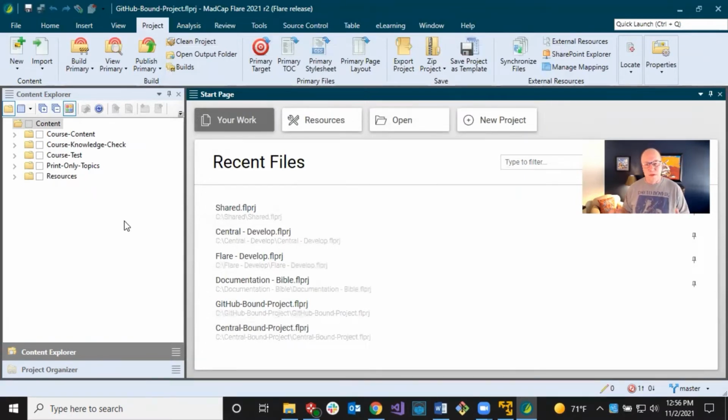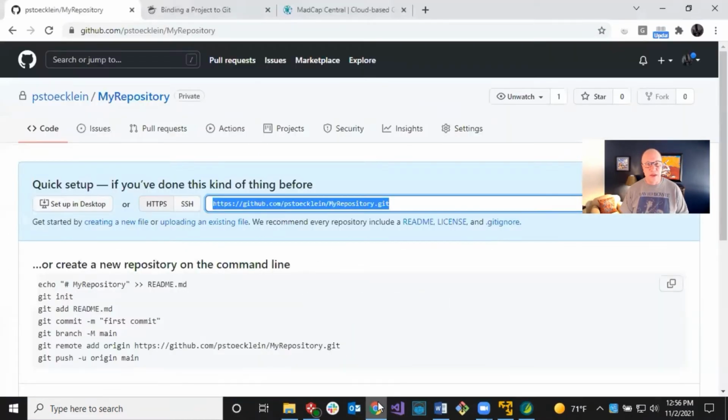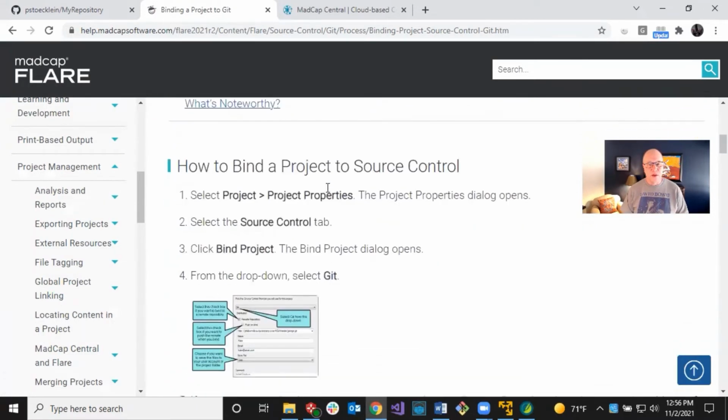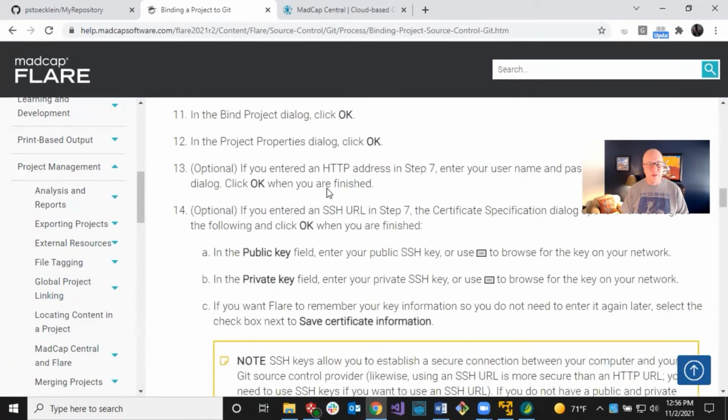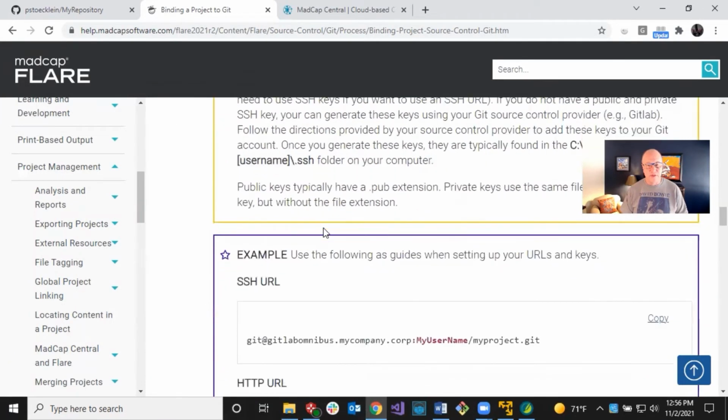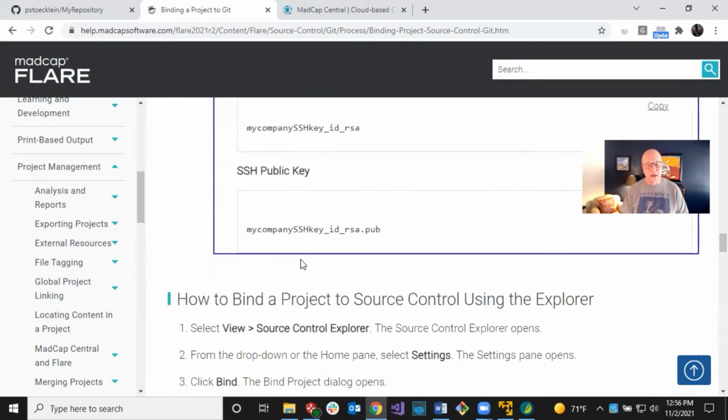Now, there are other details, other things that might come up when you're binding. For example, if you have to put in username, password, or public or private keys, some kind of information. I'm not covering everything here in this video, but if you go to the help, there are binding project topics for all these providers. There's the one for Git, and you can come down and see all this information. So if you need to put in public keys, private keys, all this information, you may need to refer to this possibly.